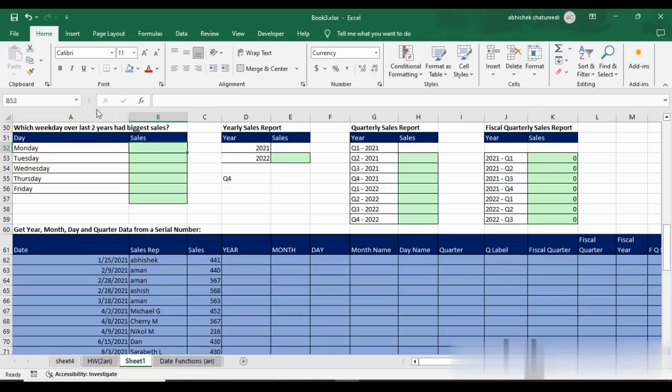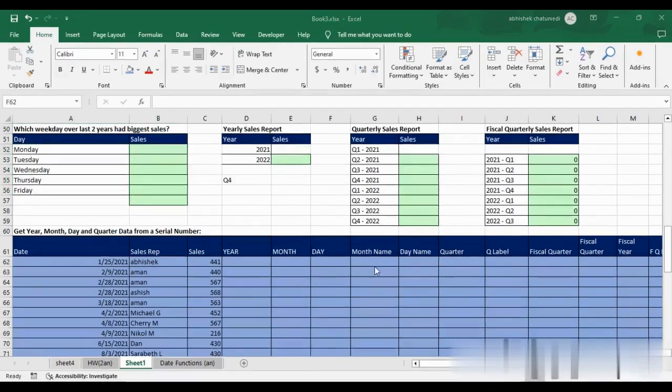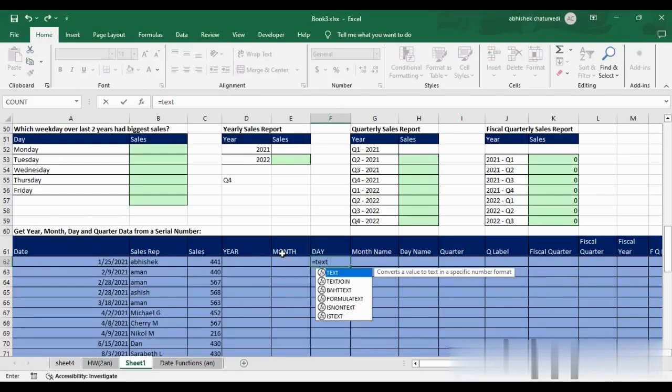Let's see. So firstly, we want the sales according to the weekdays. So these are my weekdays, Monday to Friday. So firstly, I find out the day of these date values. Means firstly, I find out the day with the help of the TEXT function. So I type TEXT. The first parameter of the text function is value. So I select this date as a value and format text type 4 times D, bracket close and enter.